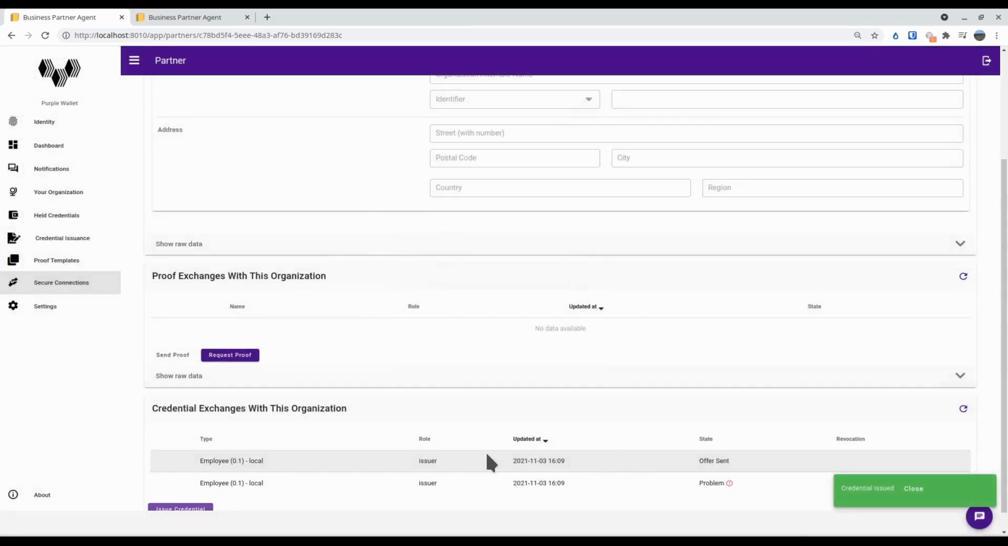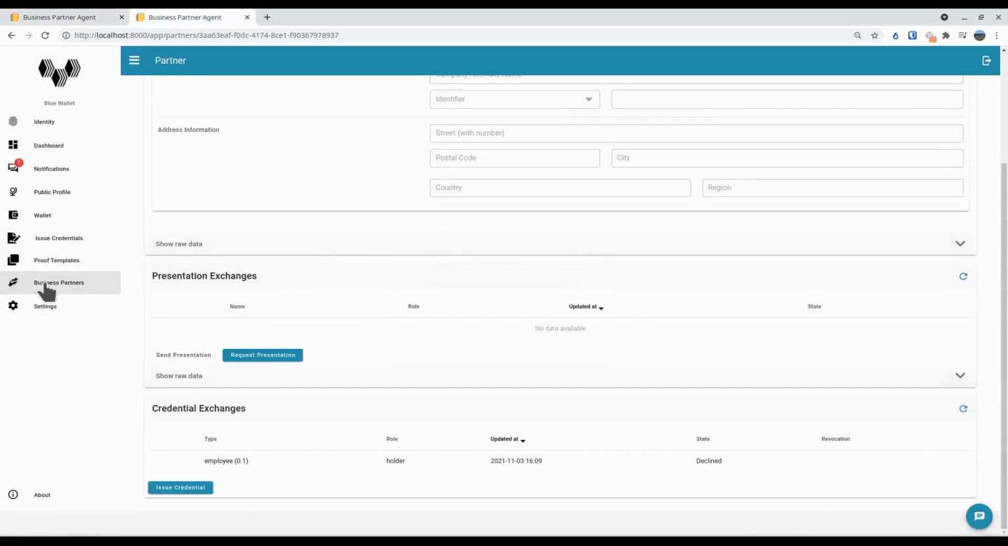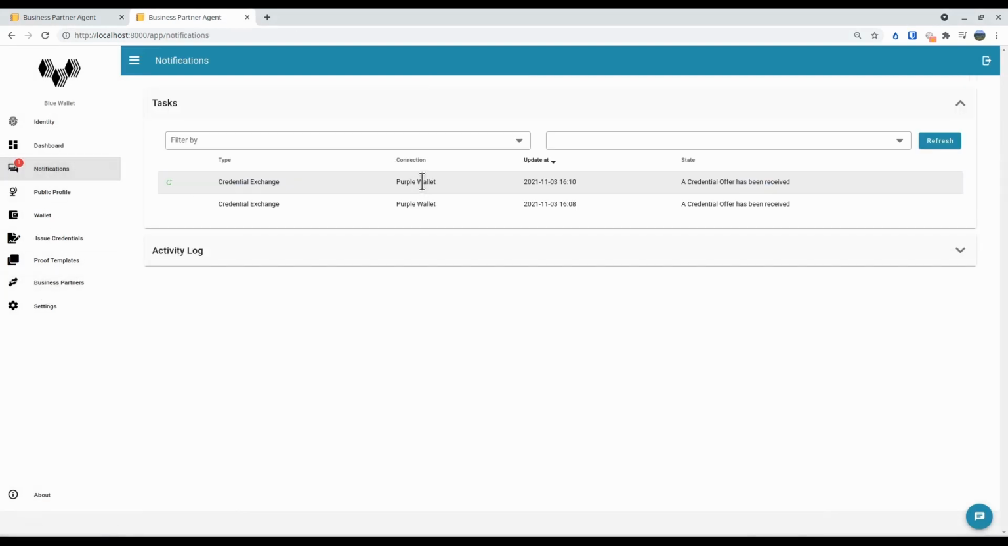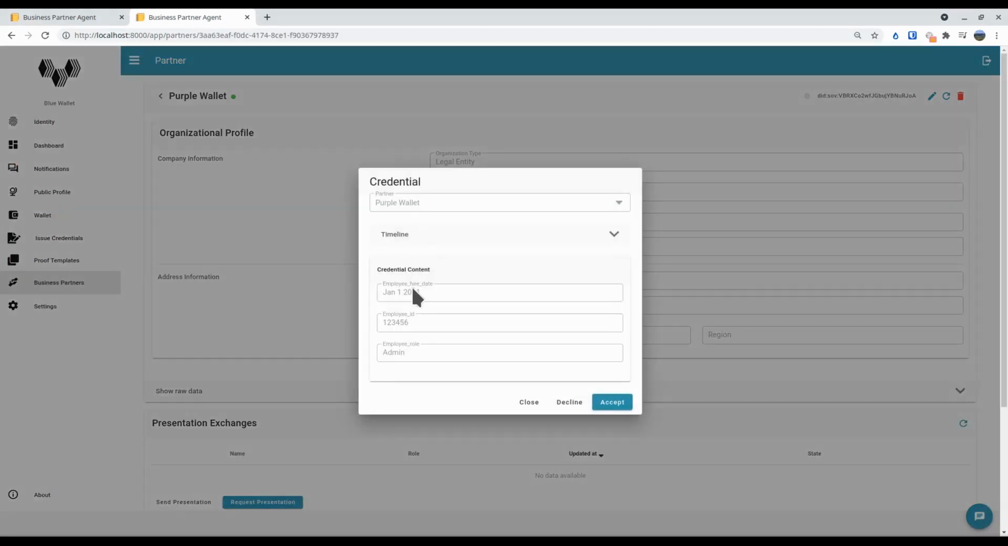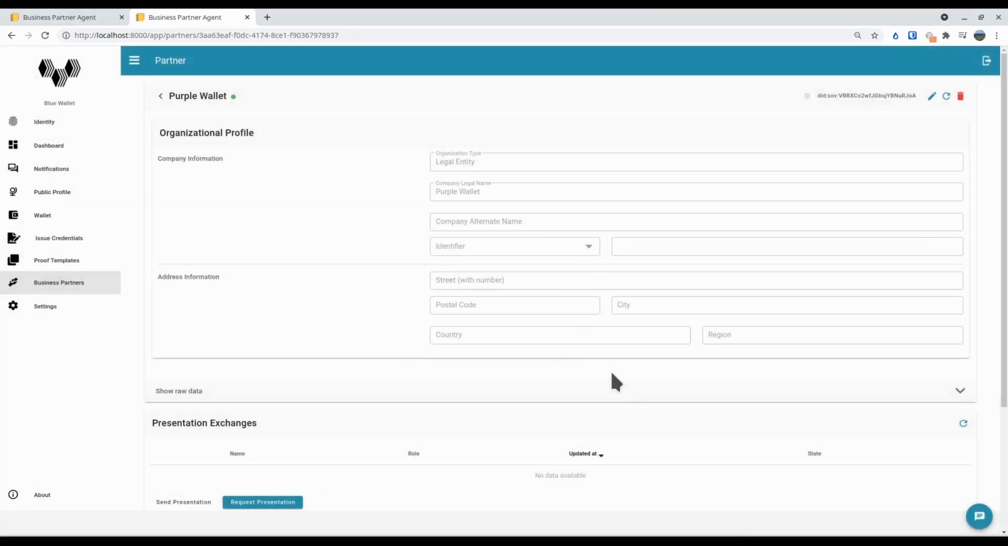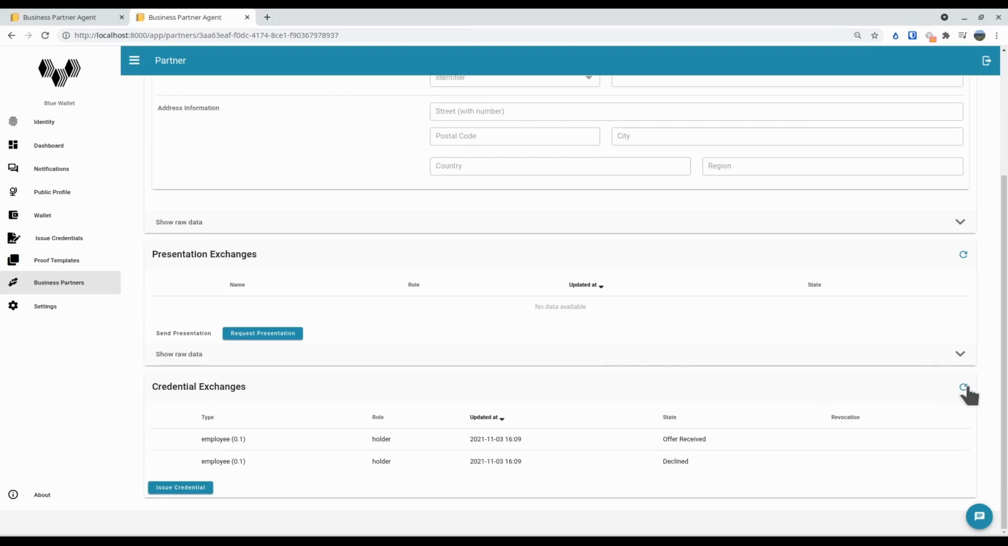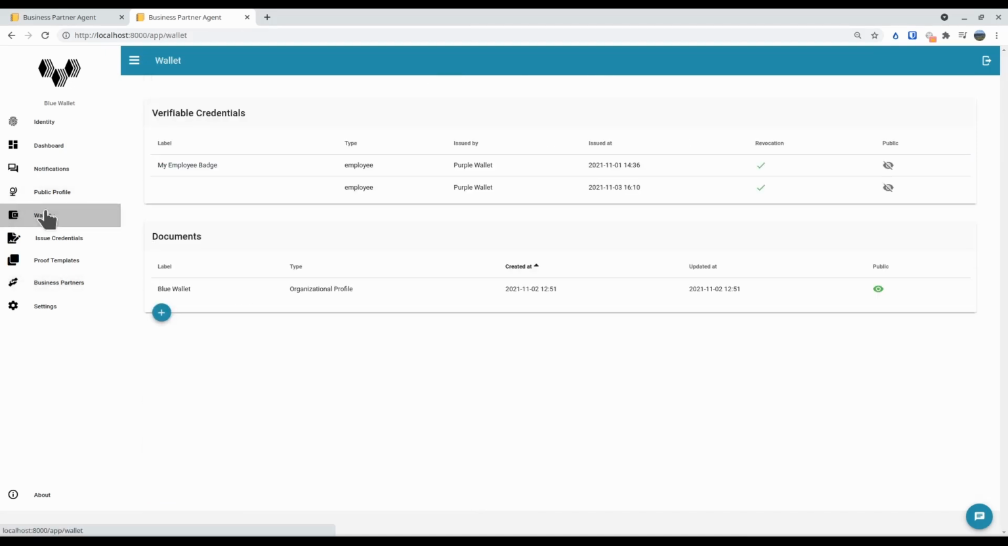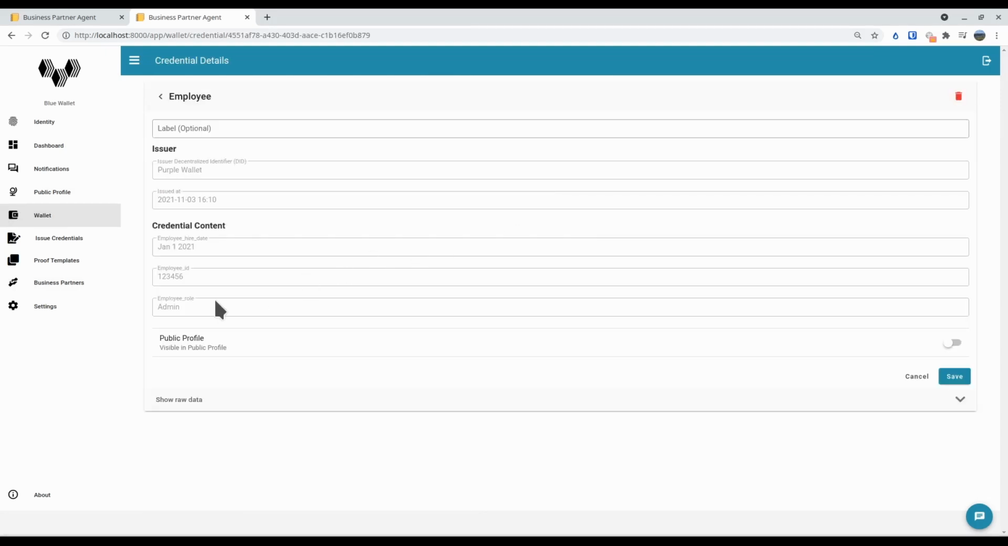We can submit that, same offer sent, same notification, but in this example, the user would review this data and accept it into their wallet. We now see there's a credential acknowledgement, and in our own wallet, we now have another employee badge. This one includes the admin role and January 2021.